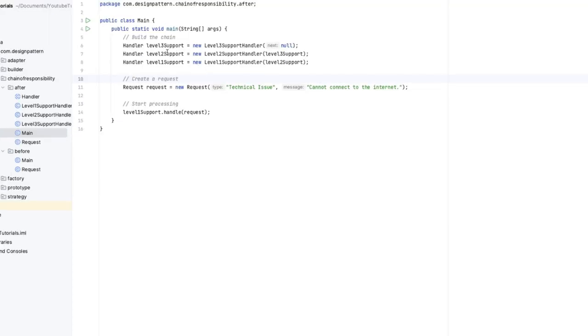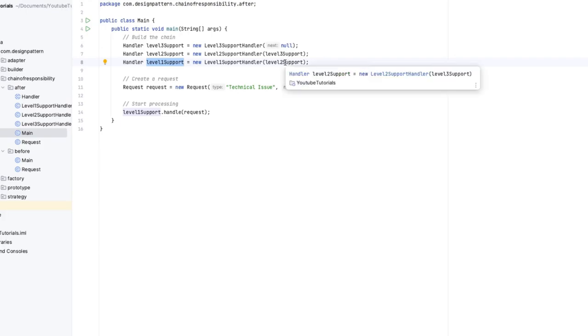The chain is set up dynamically in the main class. Level 3 support is a final link processing the advanced issues. Level 2 support forwards the unhandled request to Level 3 support. Level 1 support starts the chain and passes a request to Level 2 support if needed.